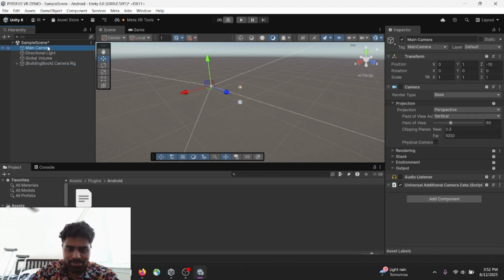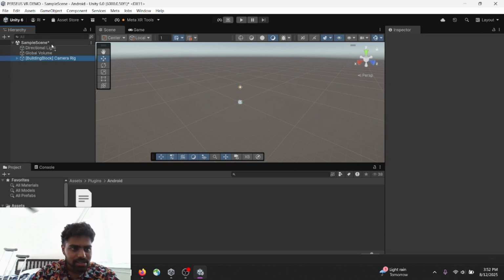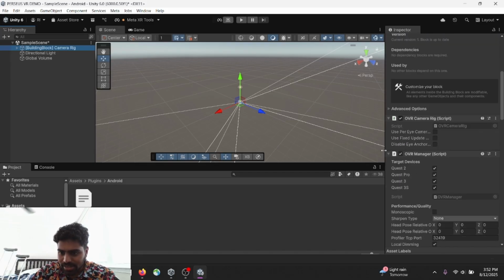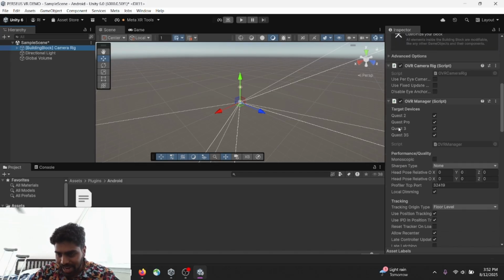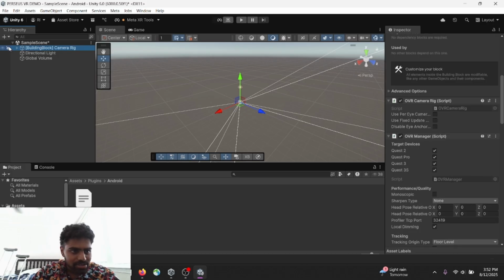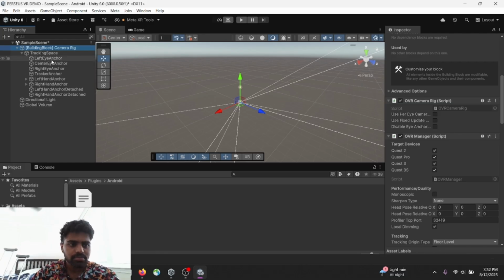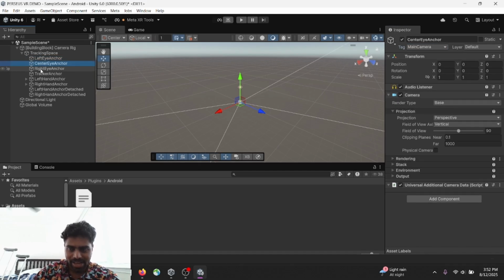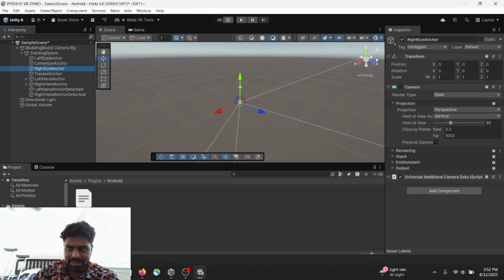So you have to delete the main camera and then have this camera rig. One important thing to do within this camera rig is to have the target device set as such, but going to tracking space. This is how it technically tracks each eye. Left anchor is also tagged as main camera, so we want to keep it as untagged, with the center eye anchor as the main tagged one and right anchor being untagged. So that's good there.